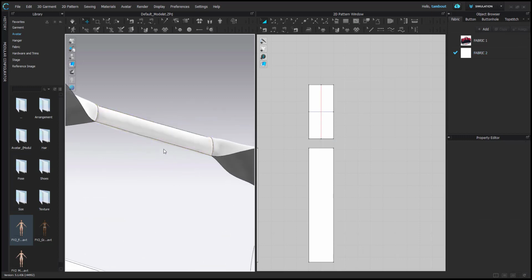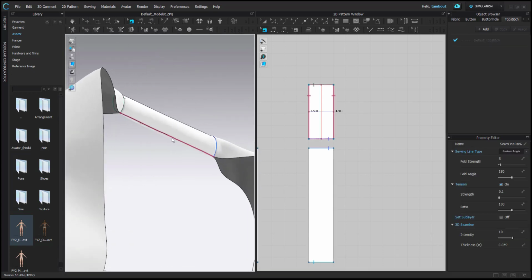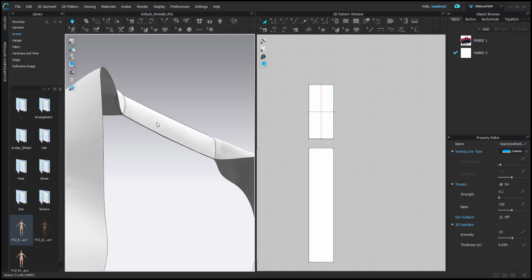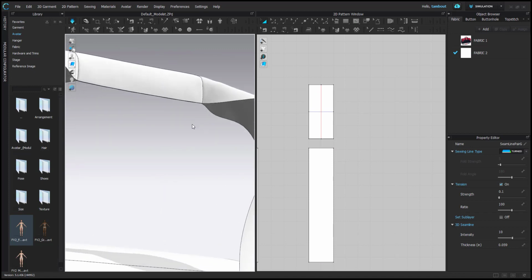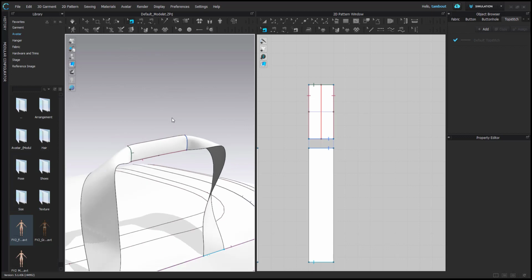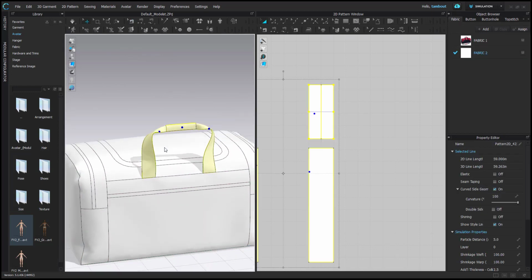Also, this piece is looking a bit round on the bottom, and how I could fix that is in the Edit Sewing tool, I'm going to change the sewing line type to turned. This will create a more pressed seam that will lay flatter. And I think I'm ready to duplicate it.